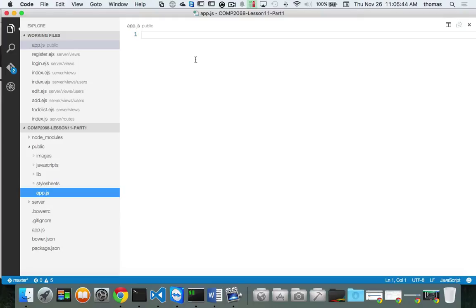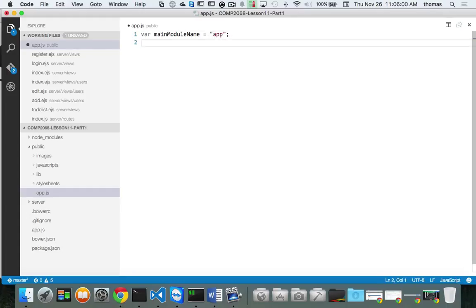So let's start typing. I'm going to say var my main module name is equal to app. Let's call it app. That's the first thing we want to do. And I'm not getting any code hinting, because I'm not using TypeScript.